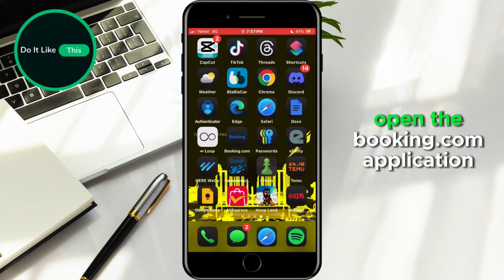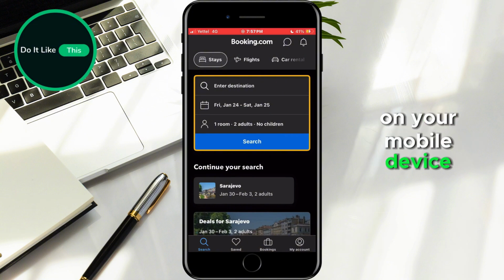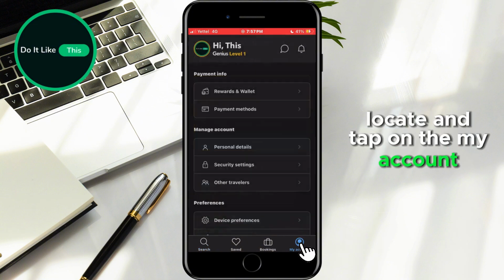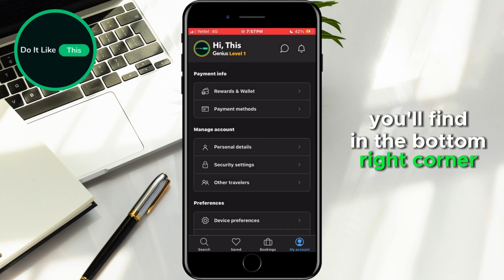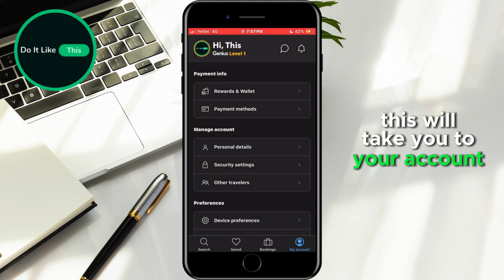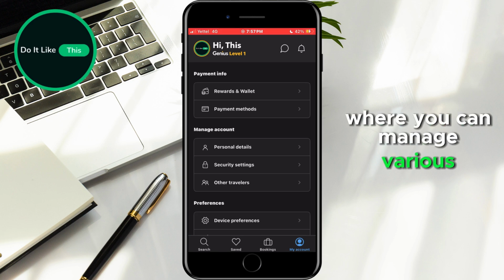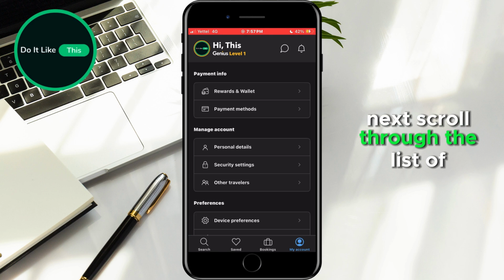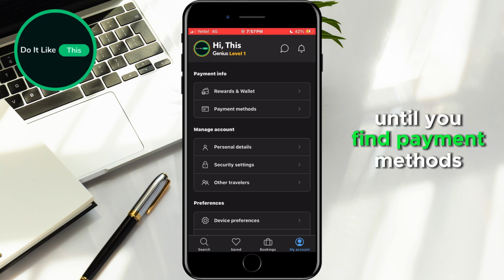First, open the Booking.com application on your mobile device. Once inside the app, locate and tap on the My Account option, which you'll find in the bottom right corner of the screen. This will take you to your account settings, where you can manage various preferences related to your profile and bookings. Next, scroll through the list of options until you find payment methods.